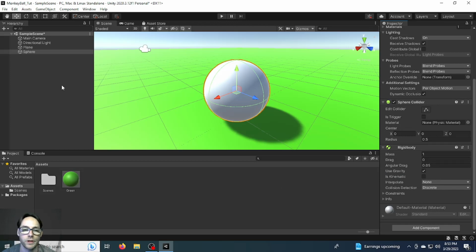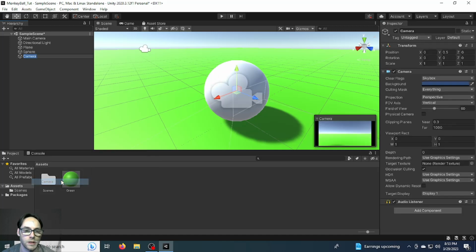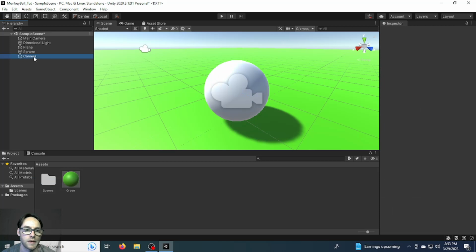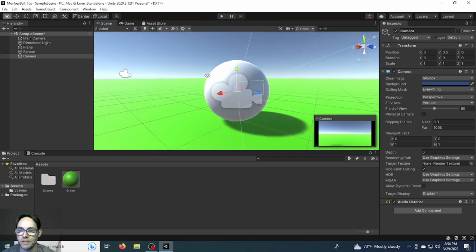Now for the camera, we're going to create a new one. So right click, we'll go ahead and just do camera. And then we're going to take this camera, and right now it's at the same position as the sphere, which is nice. That's pretty convenient. It's just at 0, 0.5, and 0, which is good.